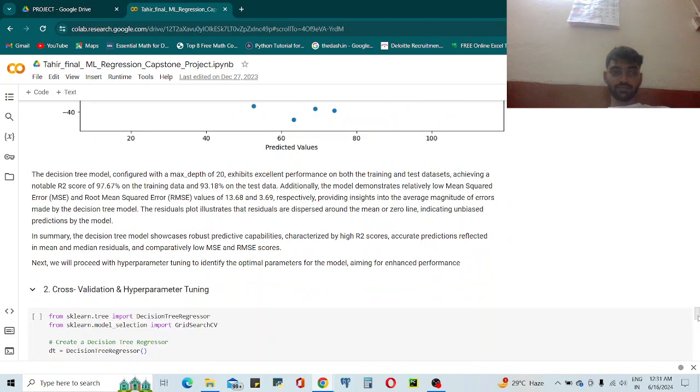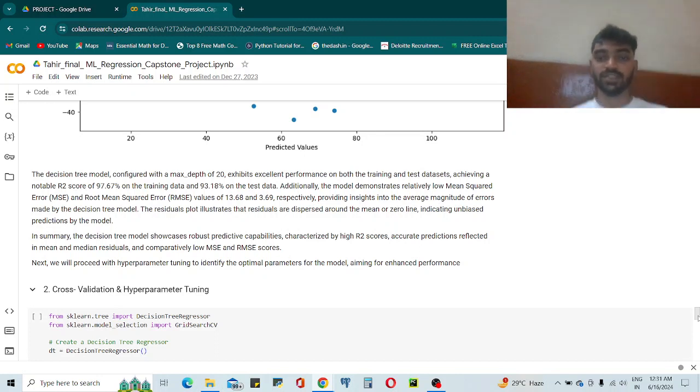So the maximum depth of 20 exhibits excellent performance on both training and test data, achieving a notable R2 score of 97.67% on the training data and 93.18% on test data. Additionally, the model demonstrates relatively low mean square error and root mean square error, at 13.68 and 3.68.